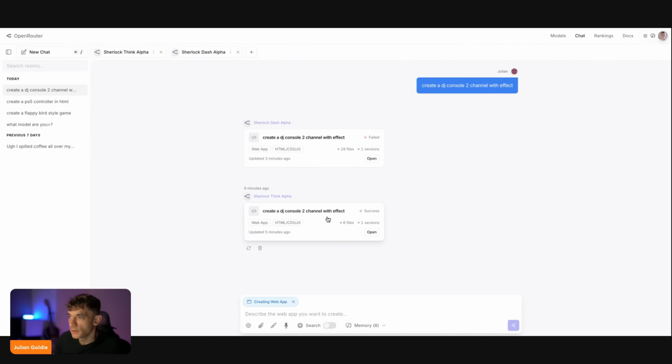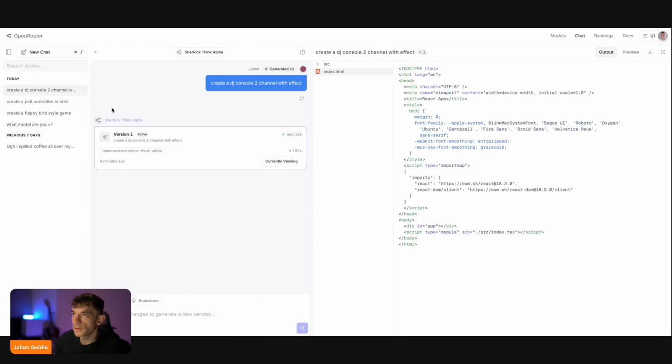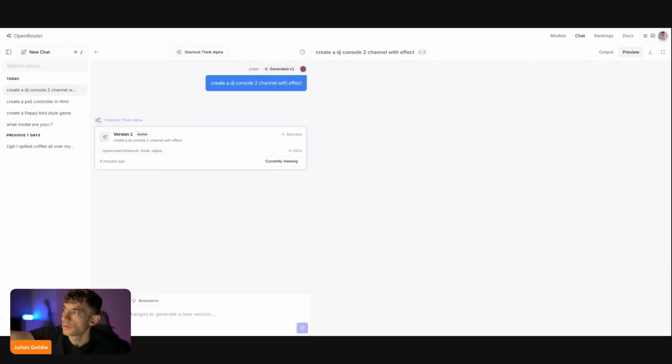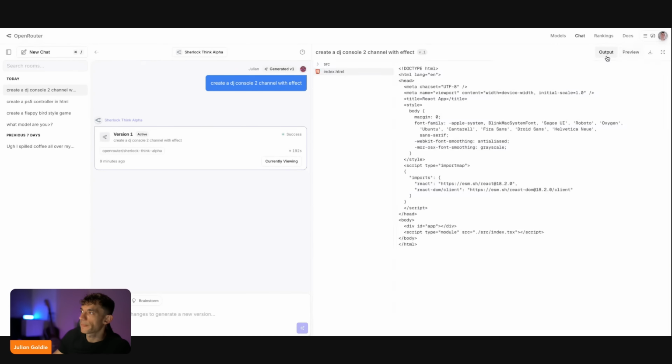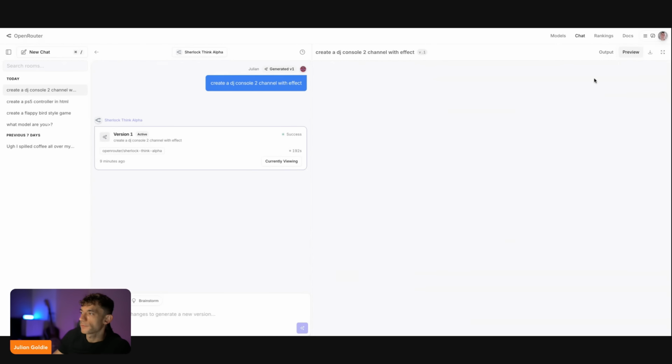Let's have a look with this one. So this is create a DJ console. Let's preview it. What's going on over there? What is this about? It says preview and then it's not working. I think it's just totally failed, isn't it? All right, so we got 3 failures, 3 for 3. We just got a blank screen.